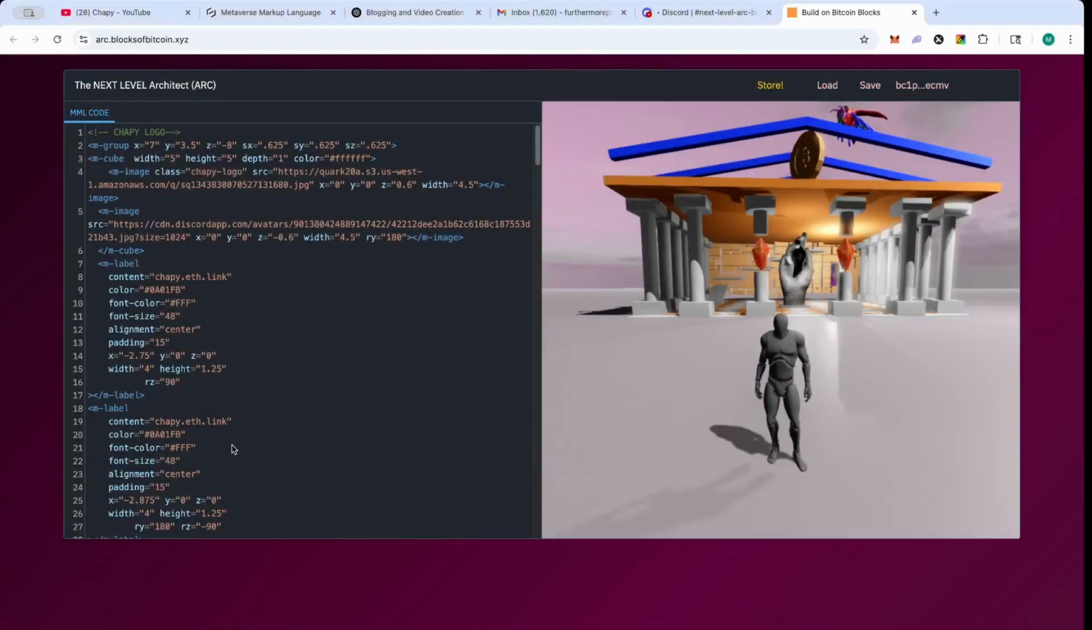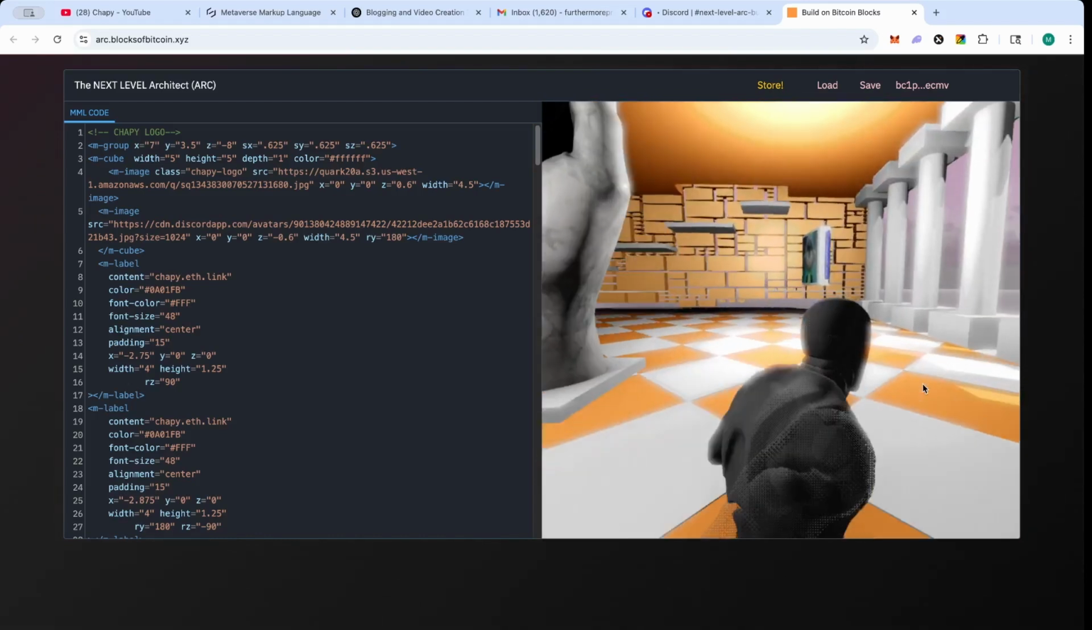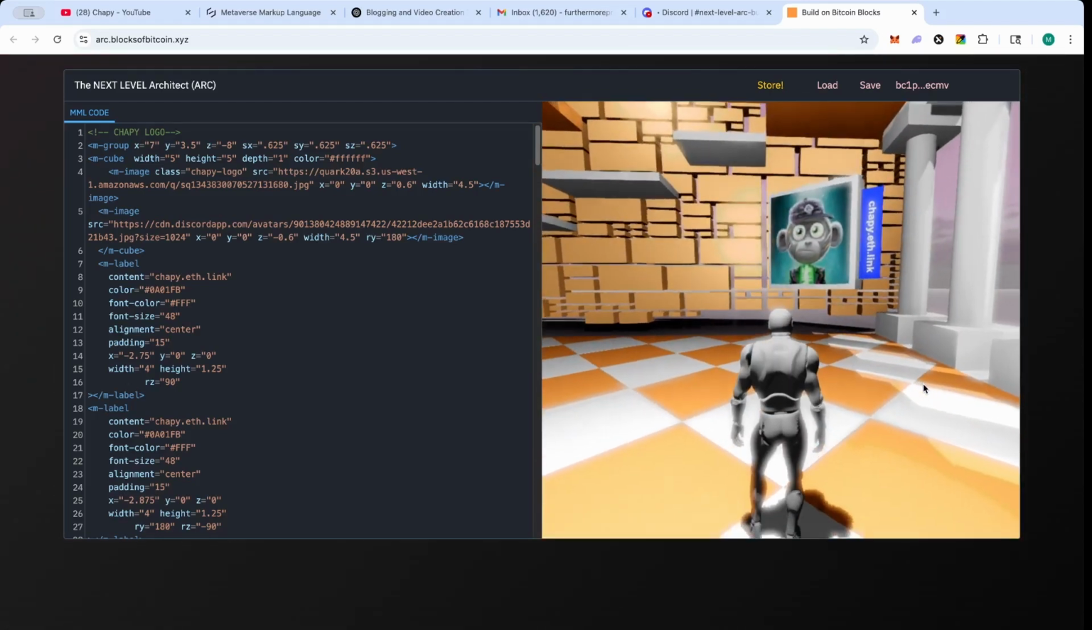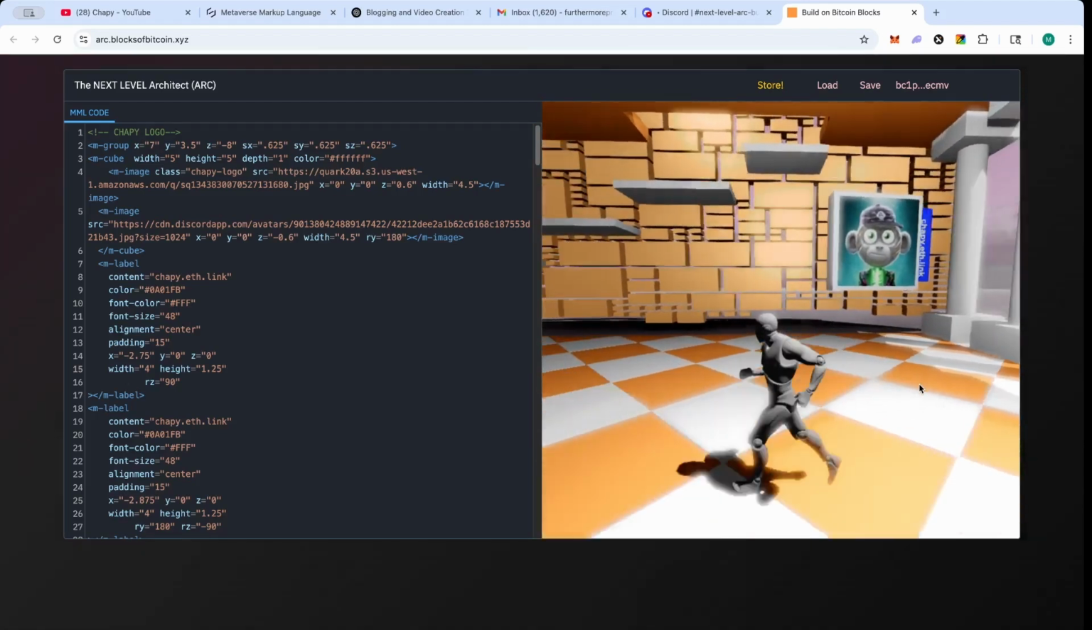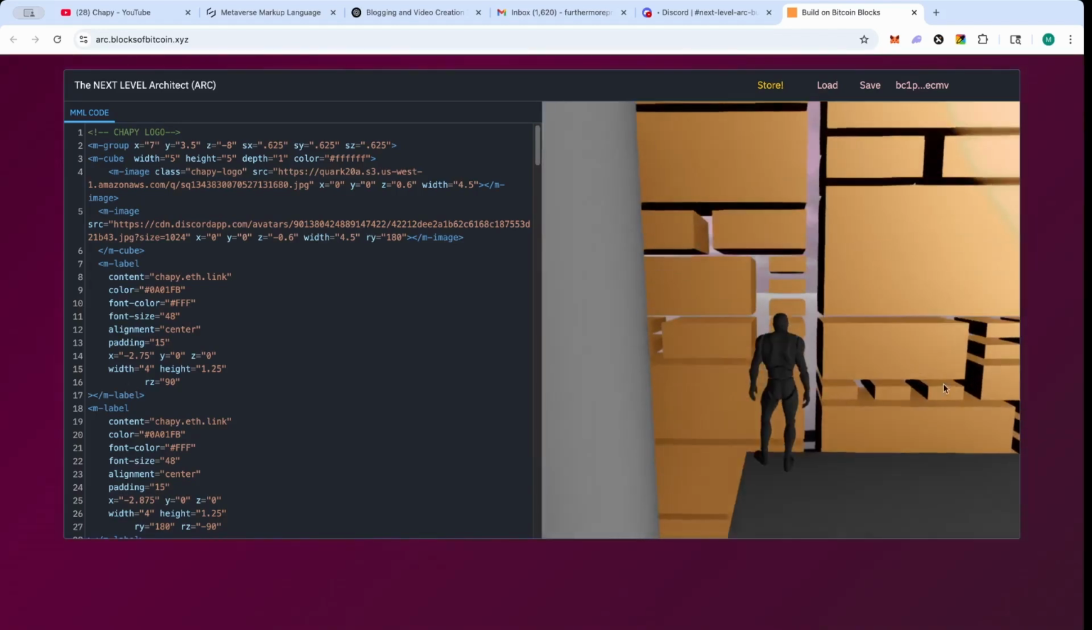Here's the magic. MML lets you define 3D objects and their behaviors with simple code. The best part? It runs in any modern web browser. No fancy software required. Plus, MML supports game engines like Unreal with plugins, making it super versatile.